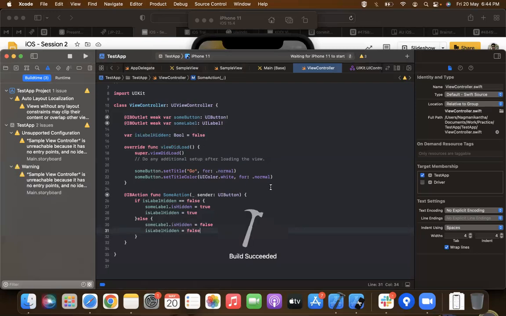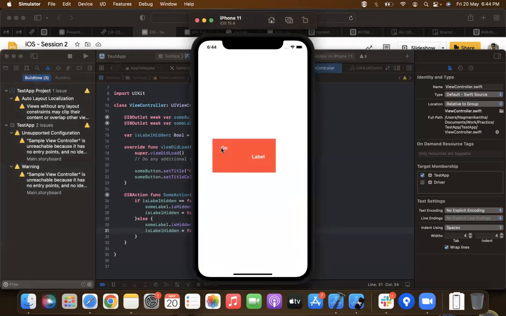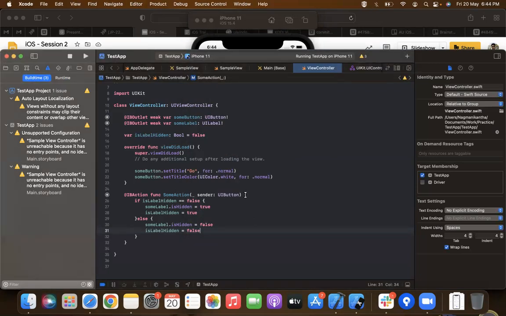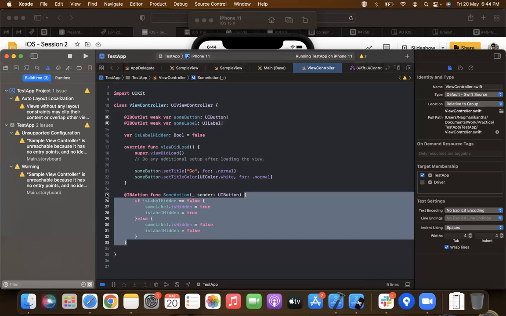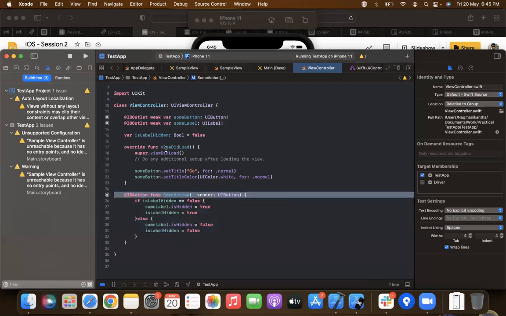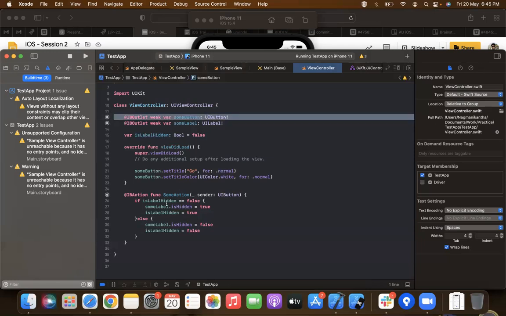If I run this, see, once I clicked that, the label has been hidden. Again click, the label is displayed. Again click, it's hidden. So basically here, we have given the action connection, and we are performing the action on top of that button. This is the action, and this is the outlet. So we are directly accessing that button and that label through programming, using this outlet.